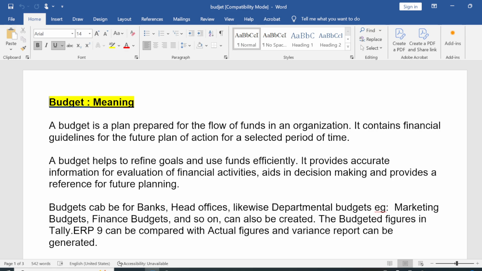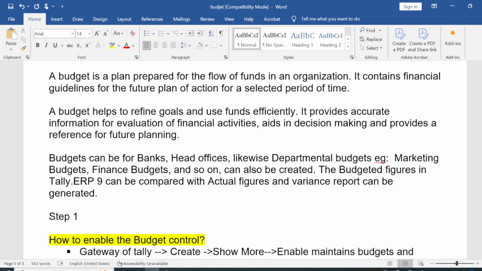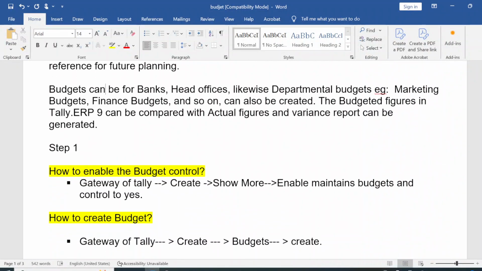It provides accurate information for evaluation of financial activities, aids in decision making, and provides a reference for future planning. Budget can be for banks, office expenses, likewise departmental budget, marketing budget, finance budget, and so on. The budget figures in Tally ERP9 or TallyPrime can be compared with the actual budget, and a variance report can be generated.